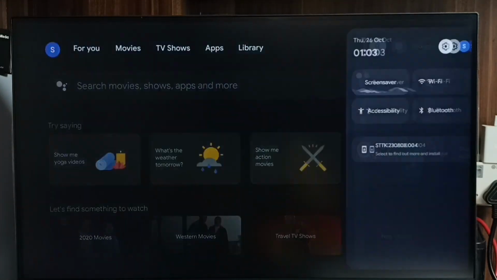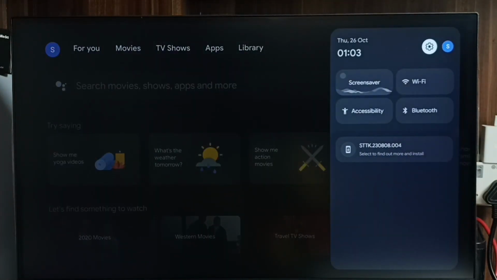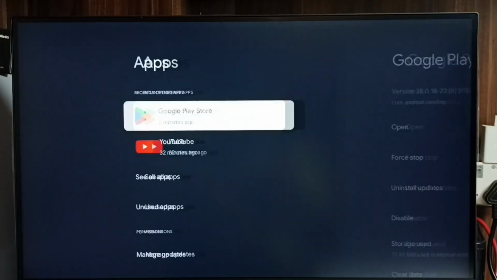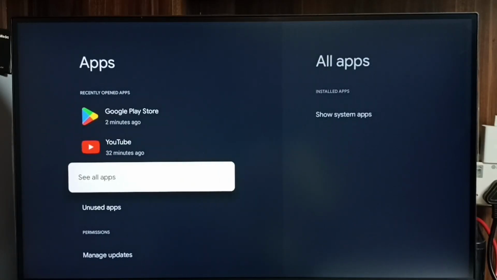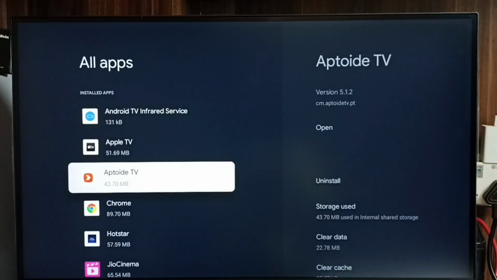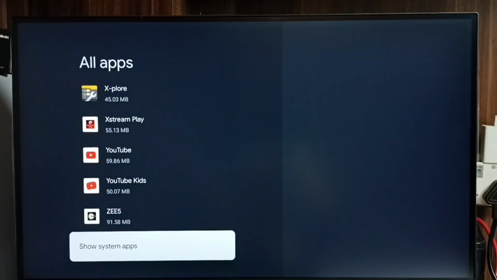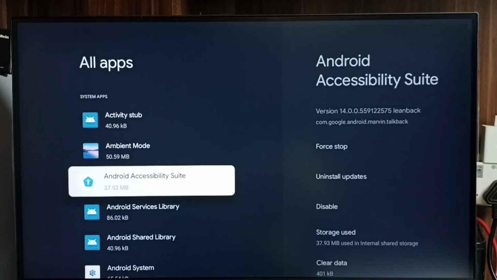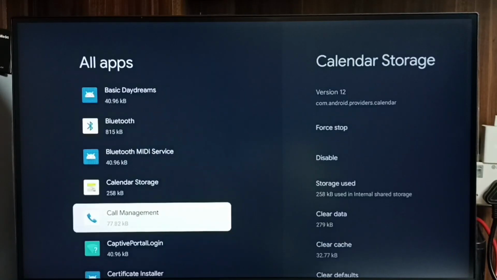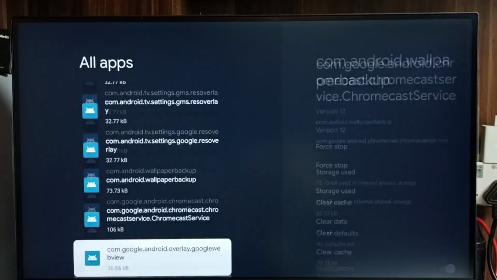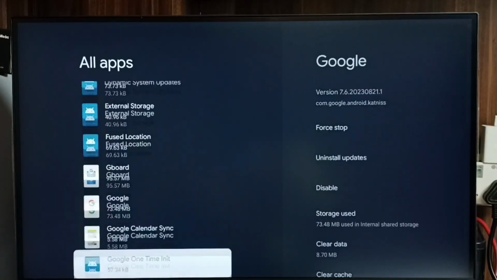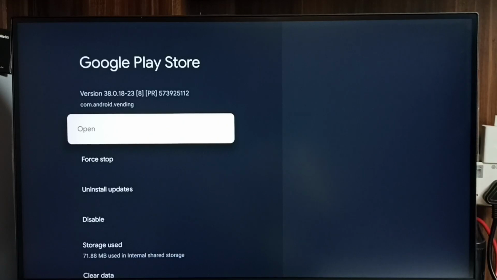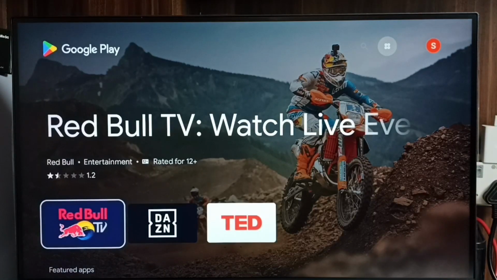Method 1. Go to settings, select the settings icon, go to apps, select see all apps, go down and select show system apps. Under system apps we have to find Google Play Store. Go down, there we would be able to see Google Play Store, select it, then select open. So this is the Google Play Store.